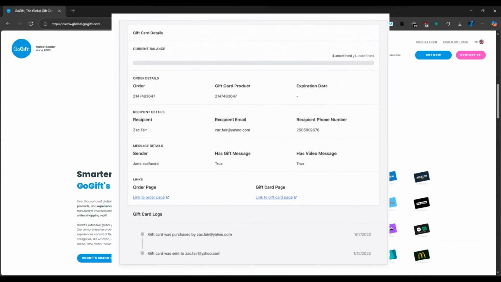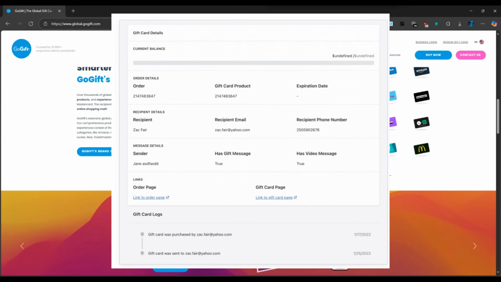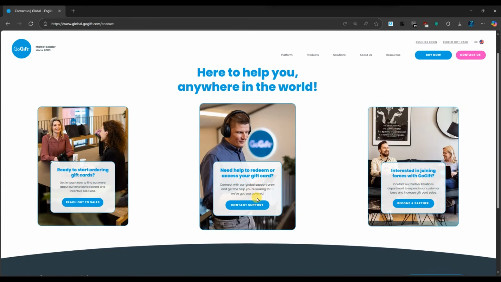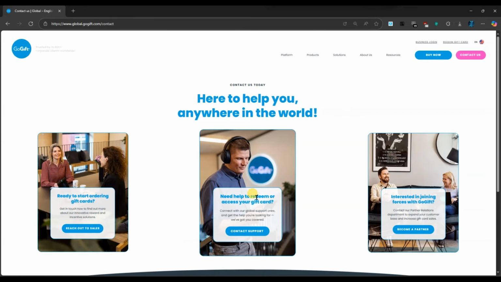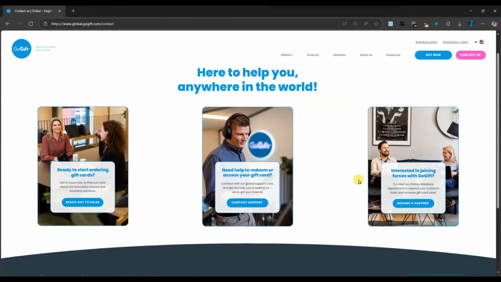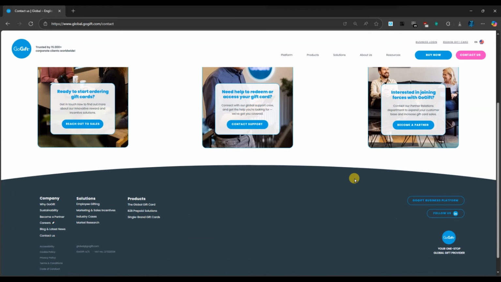Confirm the recipient's email address and resend the gift card email. If you don't see this option, you can contact GoGift customer support for help with resending your gift card email. Always double check the recipient's email address to avoid delivery issues. Now you know how to resend a lost or undelivered gift card email from GoGift.